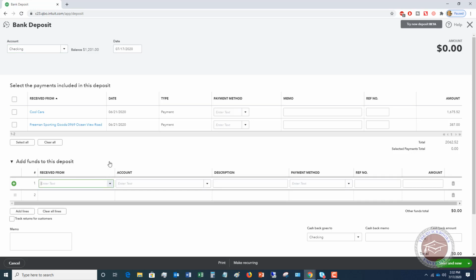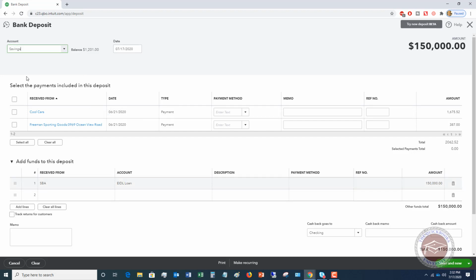We're going to say receive from the SBA. Since that is not a vendor, we're going to add it. We'll enter the name, say this is a vendor, and save. Now the account this is coming from is the EIDL loan, the account we just set up. If you want to type in a description or reference number, you can, and we're going to say this is $150,000. Up here, make sure you've got this going to the right account, so we're going to put it to our savings account instead of the checking. There's no cash back, none of that. We've got everything recorded, so we're going to hit save and close.